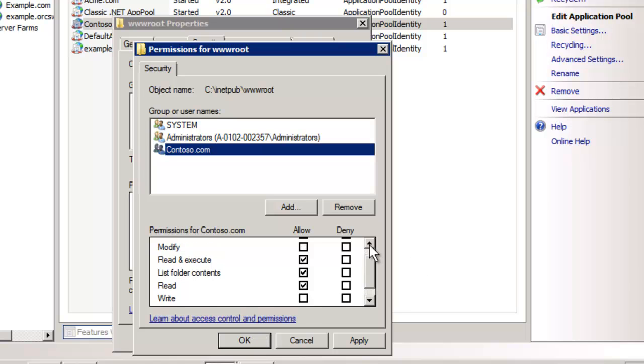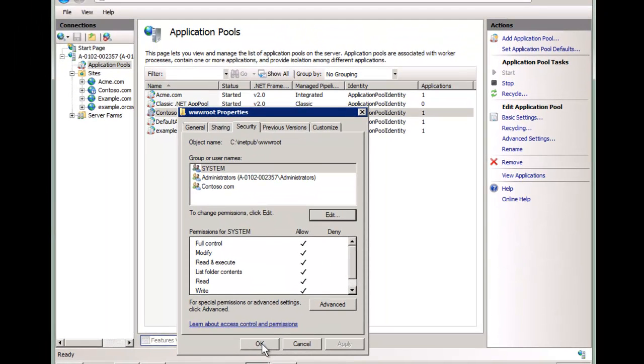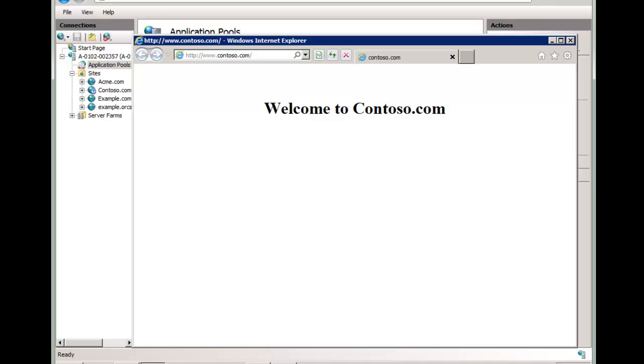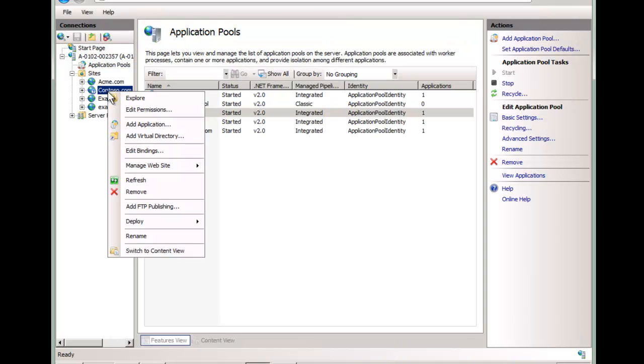And in my case, I'm only doing read-only. I can just do read and write, but you may need to give write or modify permissions depending on what you're doing there. So I'm going to hit OK, and actually if I refresh it, notice that this works. And again, let's just confirm that that's the only setting.